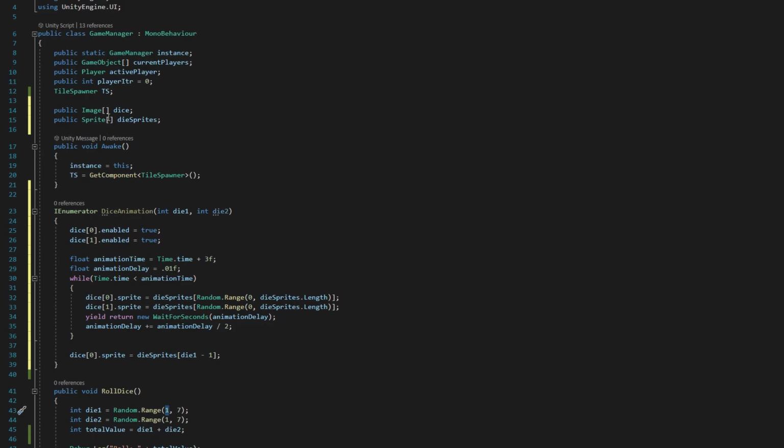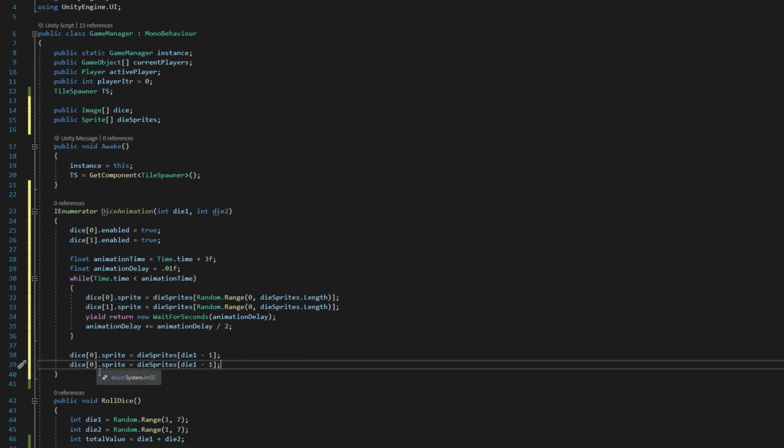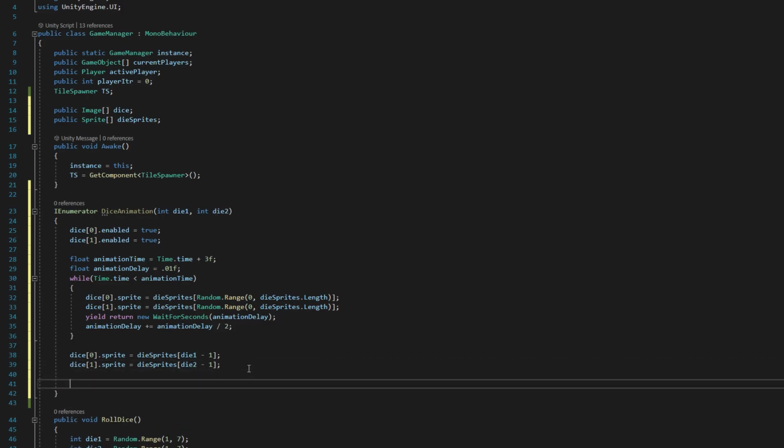But in an array, we actually start at the value of 0. So the number that we would associate with the 1 on our die is going to be at the 0 index in our array. So we subtract 1 there. Again, we're going to tap at the end and press Control D to duplicate our line. We're going to swap out the 0 with a 1. And then on die 1, we're going to swap out our 1 with a 2. That's going to allow us to replace the sprite on our second die.